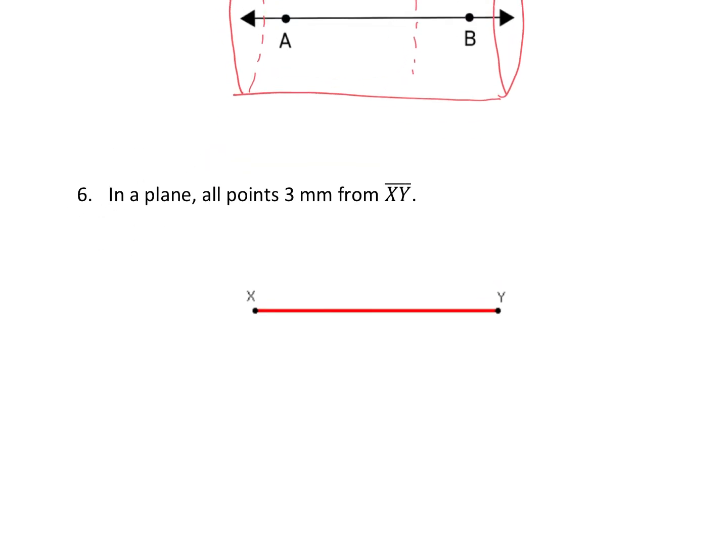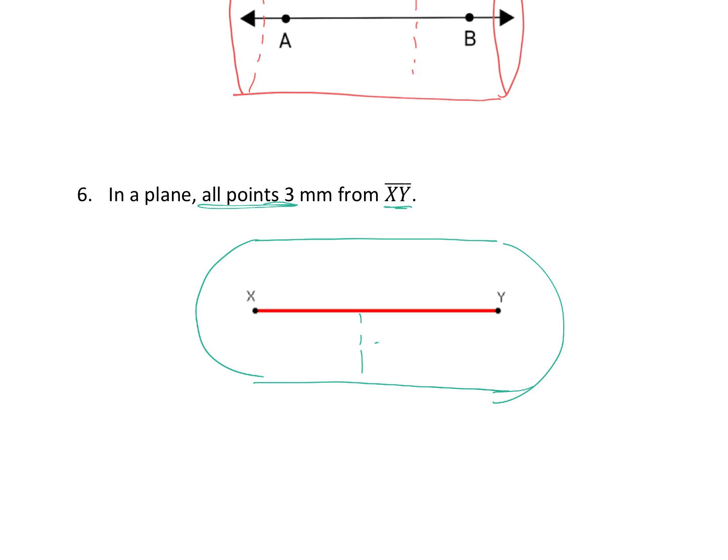Okay. And then the last thing, I feel like we've done this one a million times. Apparently I need to pick a different example. All points 3 millimeters from a segment, that is the track. Wraps around here, 3 millimeters. Remember, in a plane is 2-dimensional, in space is 3-dimensional.